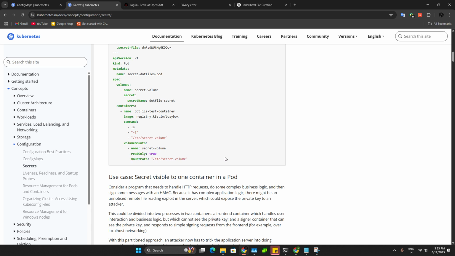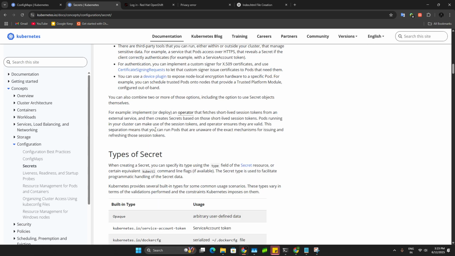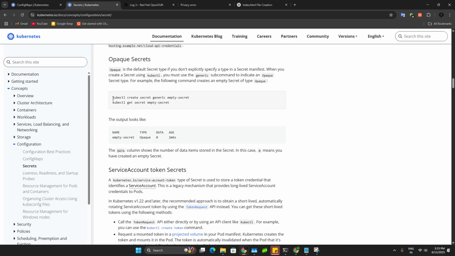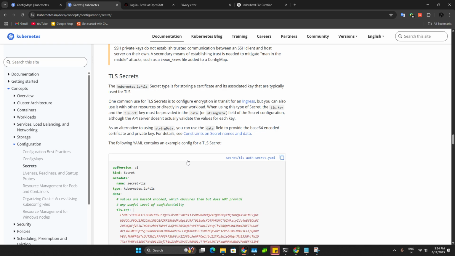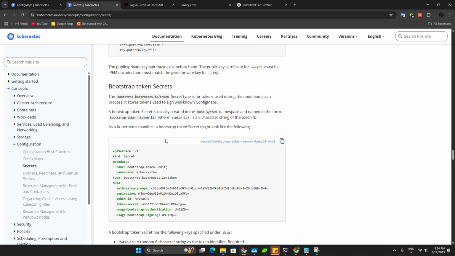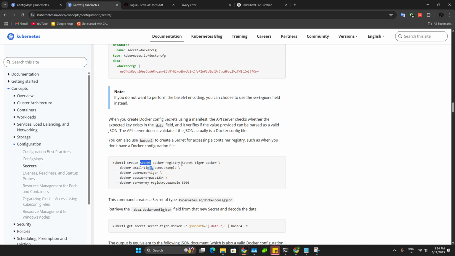See, they have mounted it as a volume in the container. Once they created it with the command, they use kubectl create secret generic, then the secret name. There are types of secrets: generic, TLS, and authentication for SSH, TLS secrets, and a few others, right? So this is the way we create them. For Docker registry, it's created in this way.